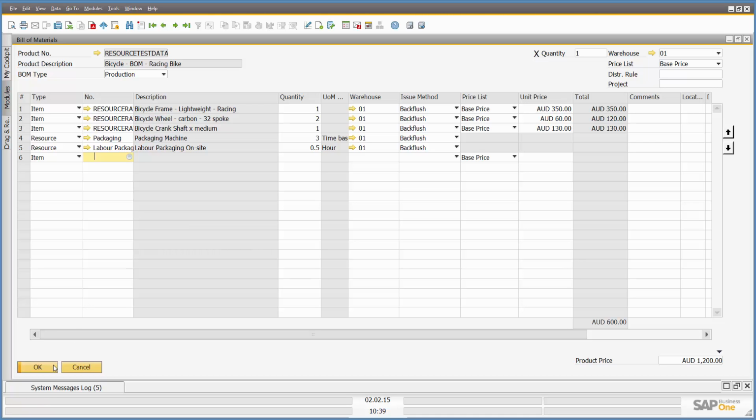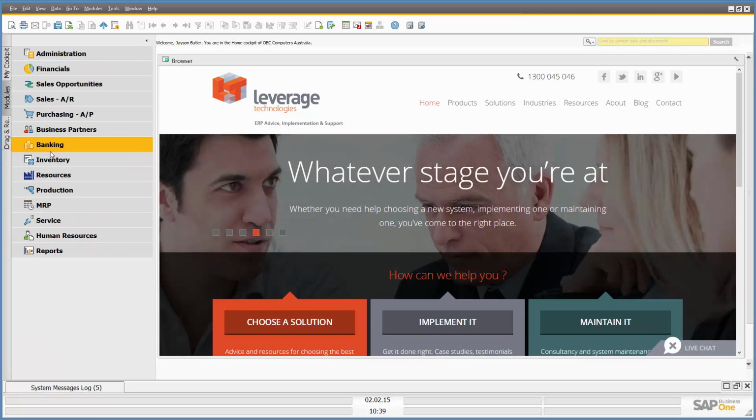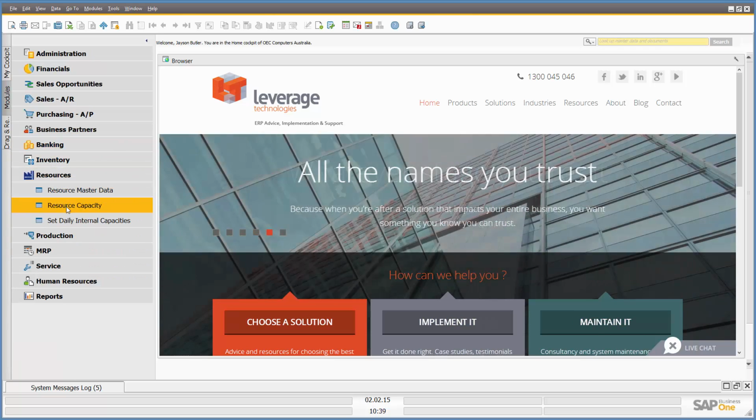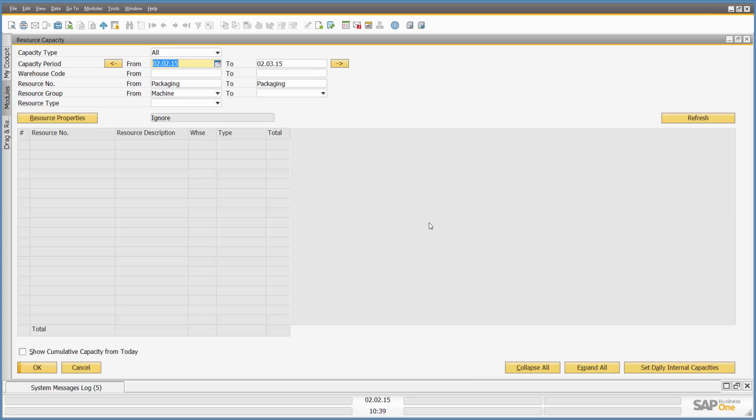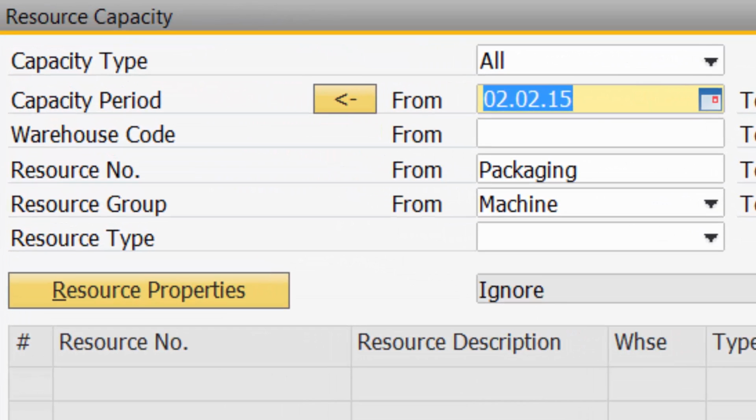So now let's go in and let's actually look at the new and all important resource capacity screen. So I've called the screen up. Again, a number of options available to me.